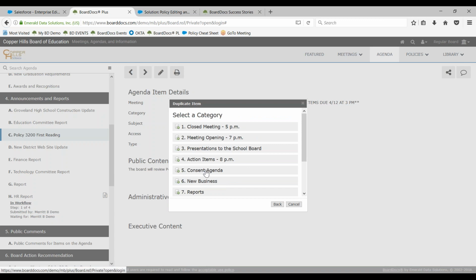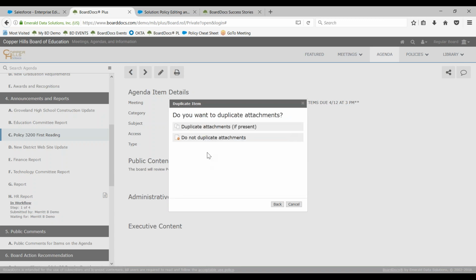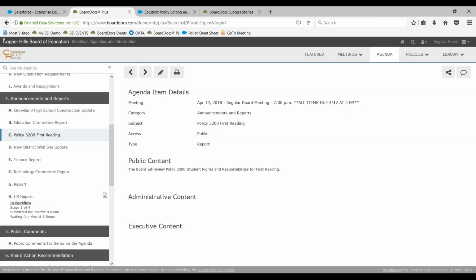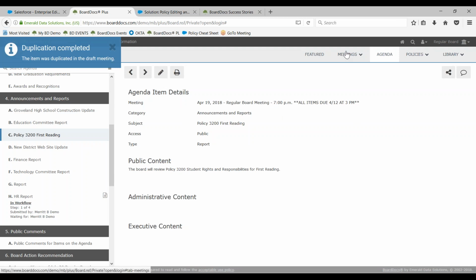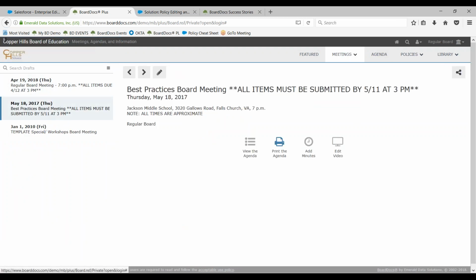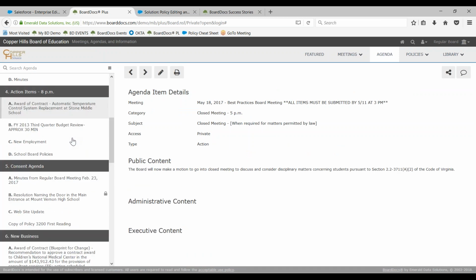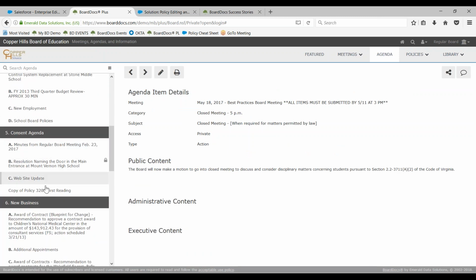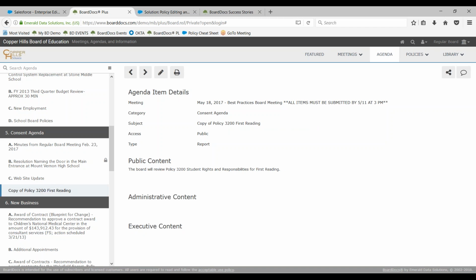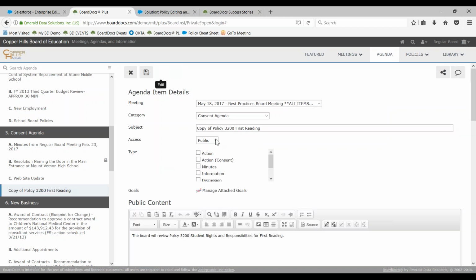I'll put it as part of my consent agenda because it's the second reading. Yes, I want to duplicate the attachments, because I have five policies that were for first reading, and all five are going to go over for a second reading. I say okay. Now when I go into that draft meeting, there's my duplicated item. Where is it here? We'll find it. I put it under my consent. There it is. And I can just come up here and say, you know what? These are going to be policies.